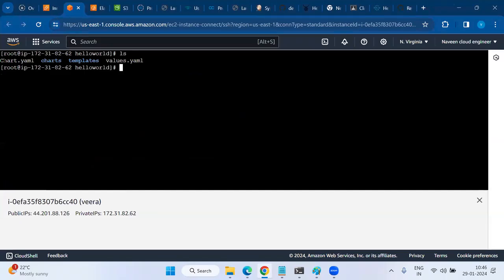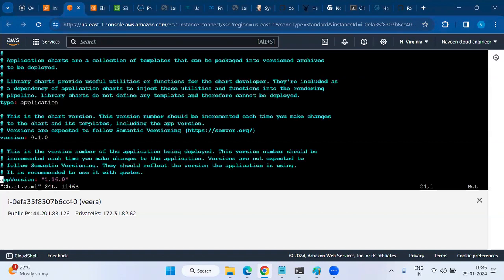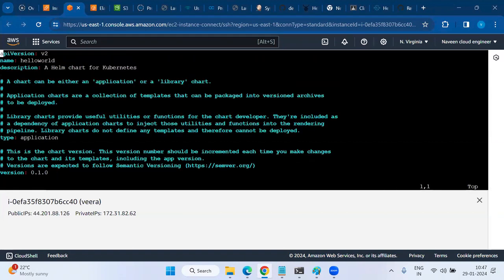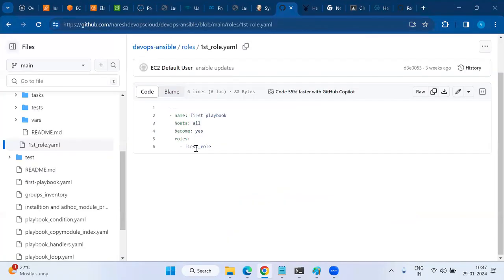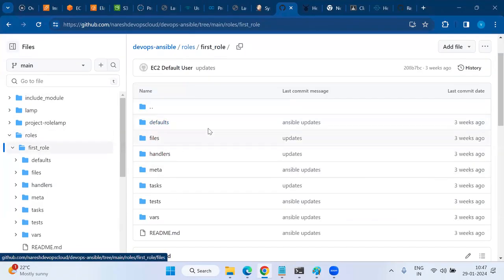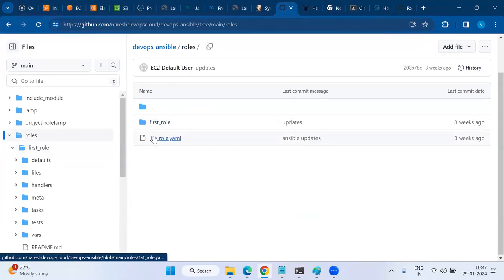See, Chart.yaml plays a key role. vi Chart.yaml. In this Chart.yaml, we are calling the hello world name, the hello world application. See, hello world means inside the hello world directory, everything is there, right? It will call. It will create every YAML file. Same like roles. In the roles, I'm calling the first role in this YAML, right? First role means everything is there, right? Let's go back. First role, list of YAML files are there. I'm calling entire YAMLs, so that my YAML files are outside of my project directory here.